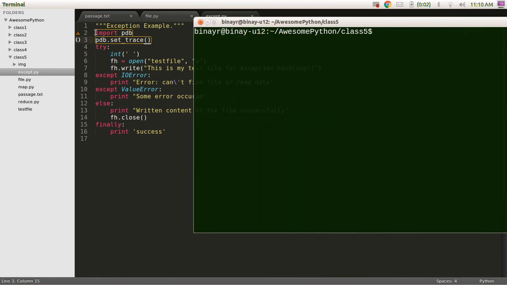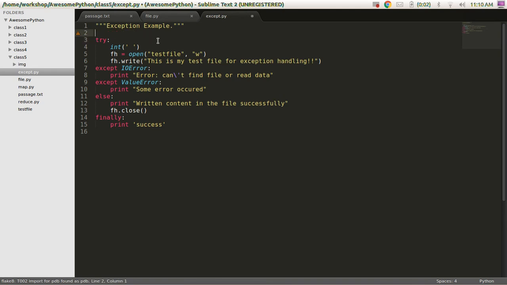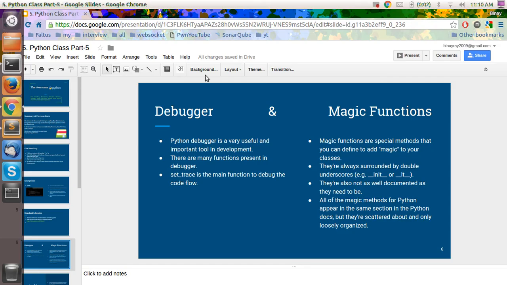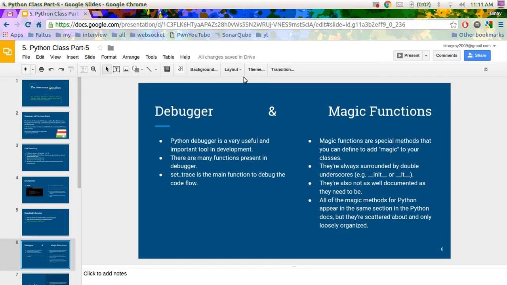So this is how PDB, the Python debugger, works, and you can dig into it more on the Python site, like what are the various other functions. But I think you don't need any other function. With set trace only, you can debug any big programs.